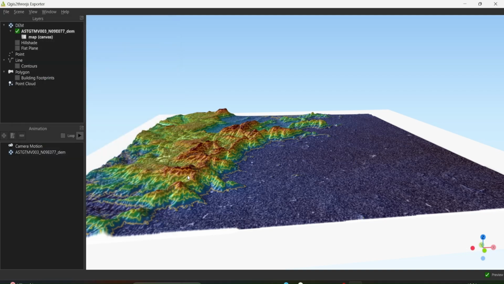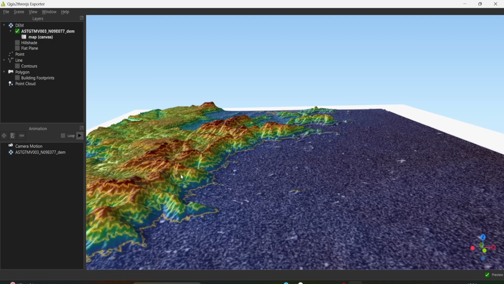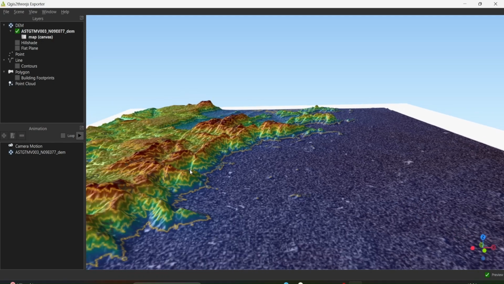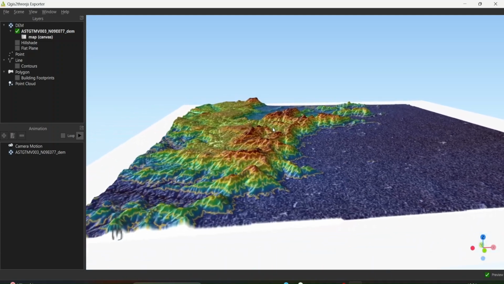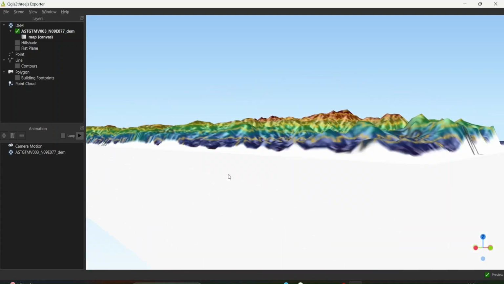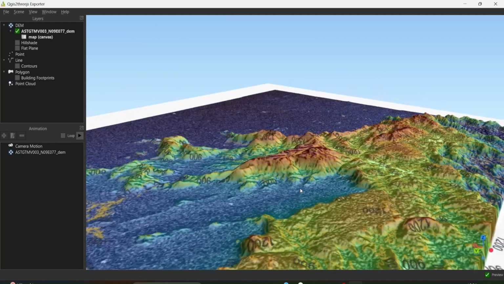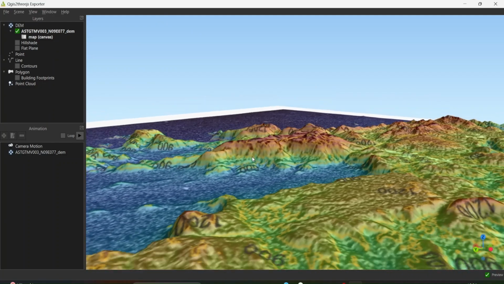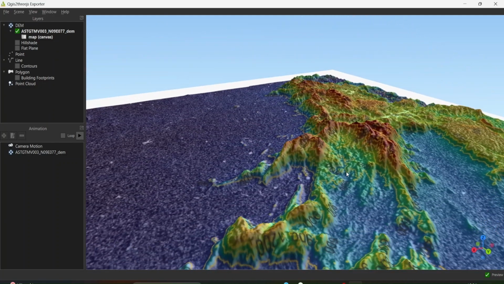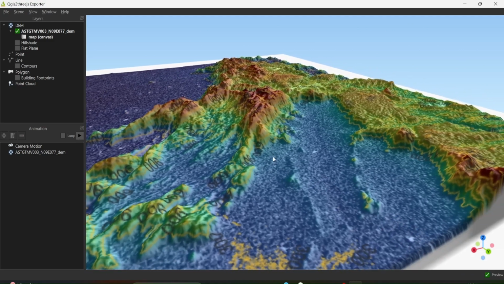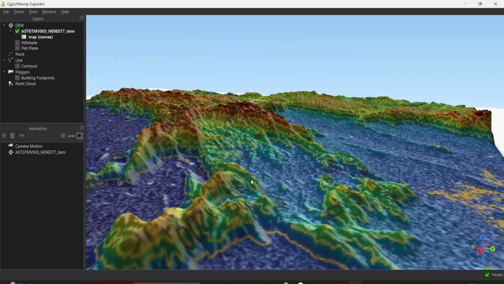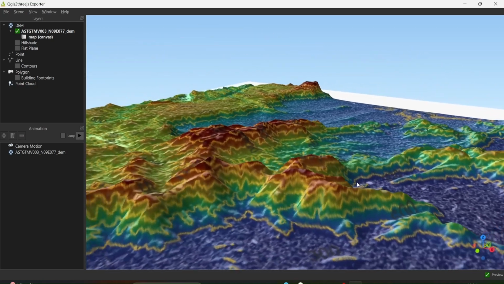I think that's much better. So I could use my mouse wheel to zoom in, zoom out, right button to pan it around, and then my mouse left click to move the orientation. So I can move it using my right click and then change the orientation using my left click.